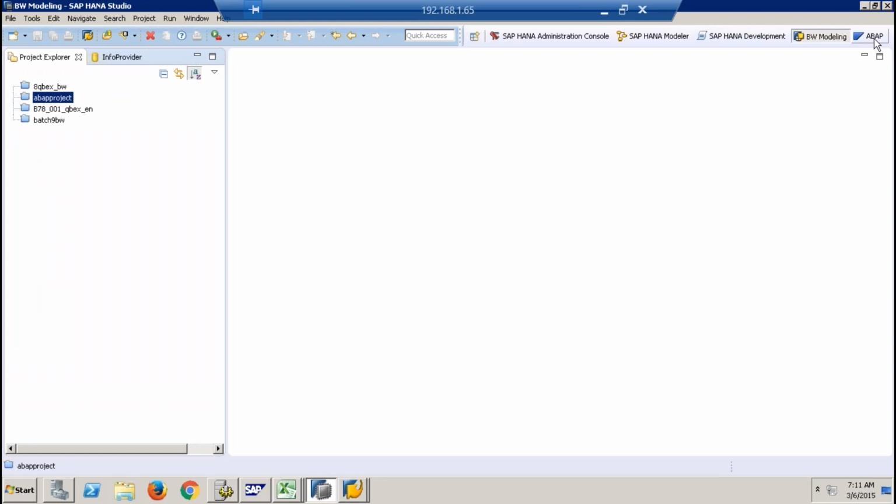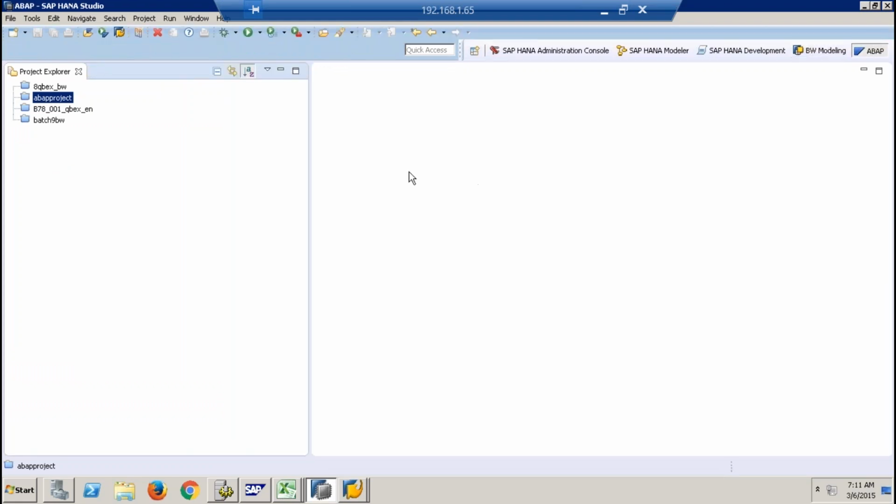Then you have another perspective called the ABAP perspective. We use this perspective when you want to work on ABAP development in Eclipse. ABAP development doesn't mean only ECC. It could be any SAP system, because every SAP application has an ABAP application server where you can implement your ABAP programs. It could be BW, CRM, ECC, whatever it is.